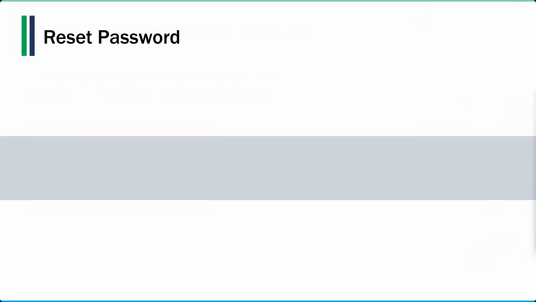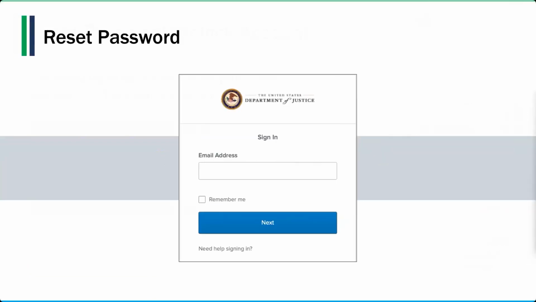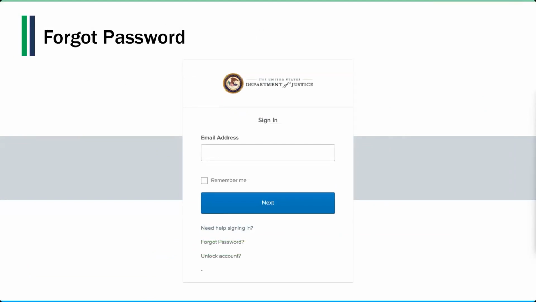Alrighty, let's keep going here. Now, if you've ever forgotten your password, you'll simply open Diamond at the website here, and then select the Need Help Signing In option. You'll then select the Forgot Password link. Or if you've been locked out, you'll select the Unlock Account link.